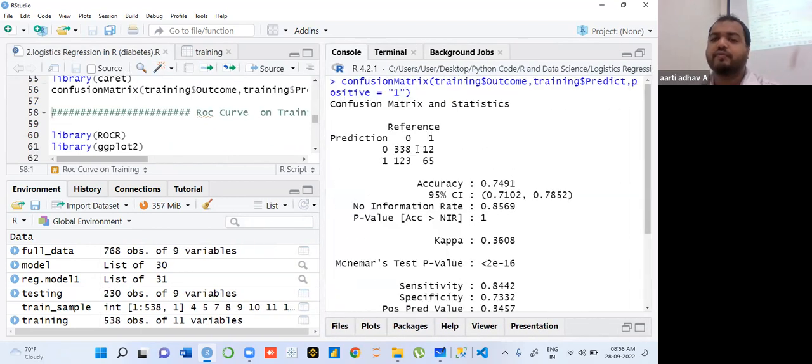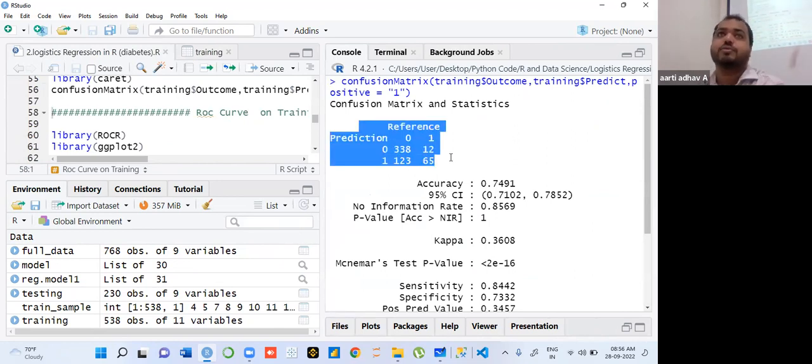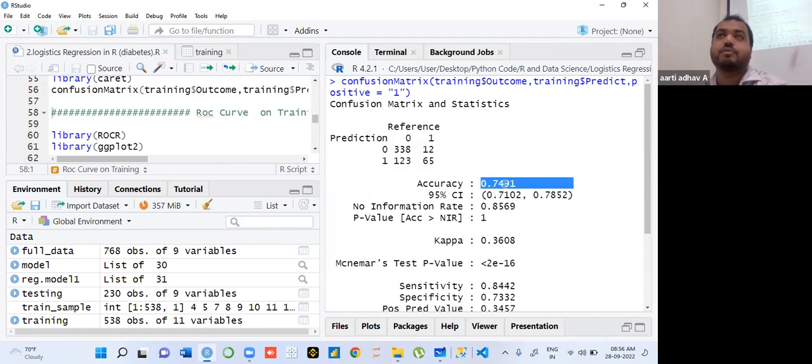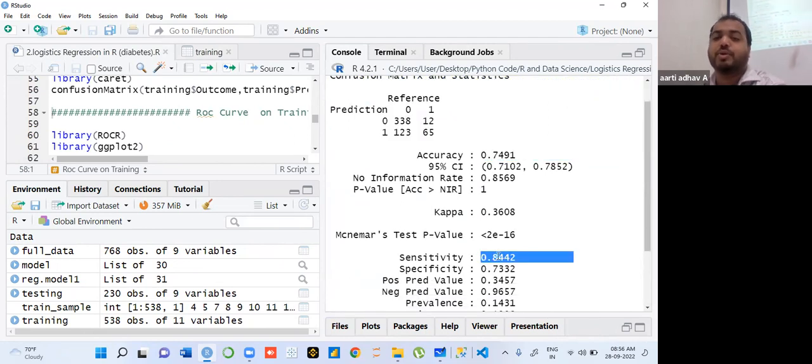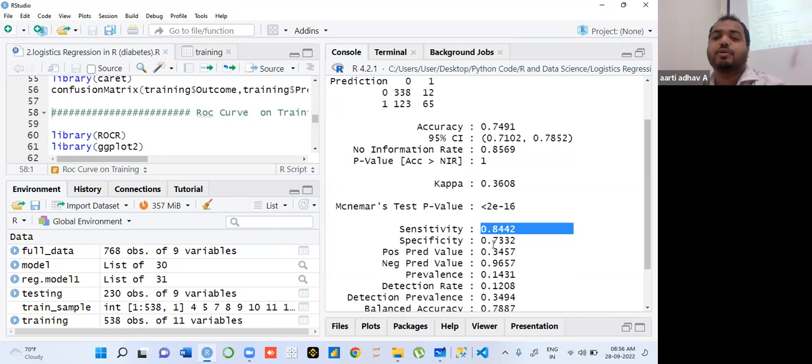See how systematically it gives the answer. It gives you a frequency table also. Plus, it calculates accuracy for you. It also calculates sensitivity for you, and specificity for you. It is more systematic to read as compared to Python.